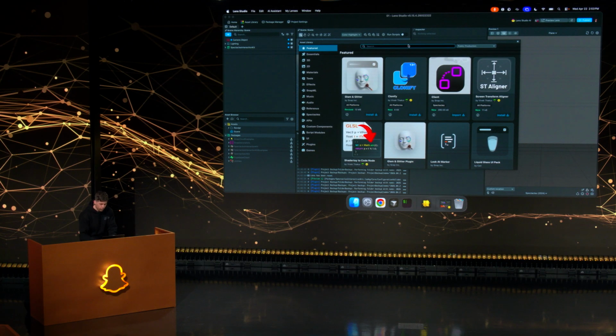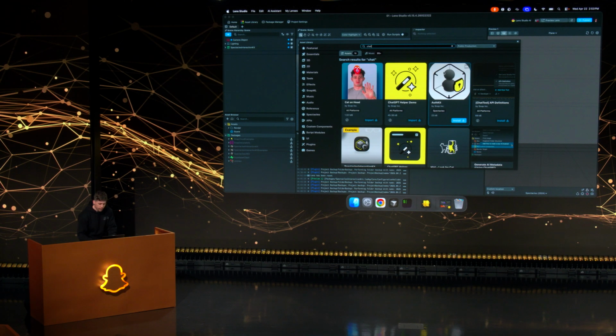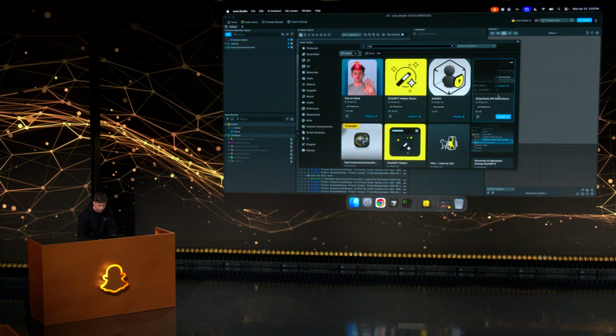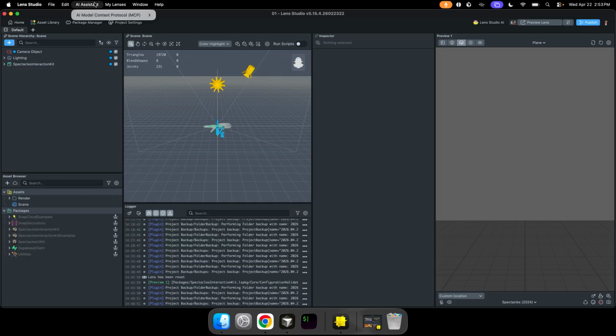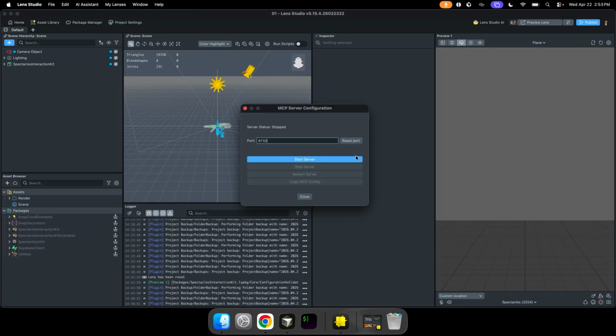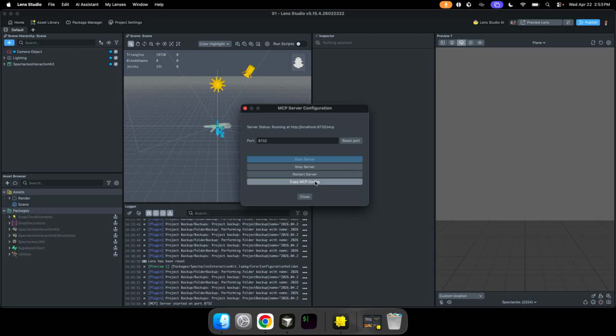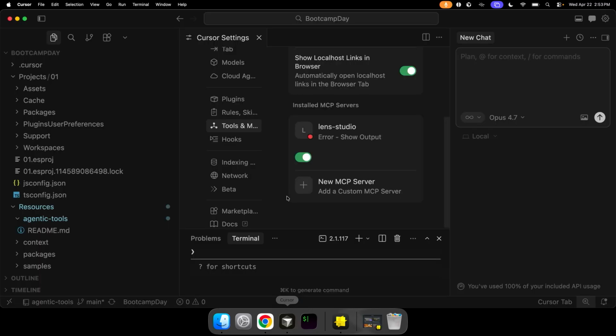If you go into the asset library, you're going to find this chat tool API definition. When you install this chat tool definition, which we're going to trust, you're going to see this line at the top, which is called AI Model Context Protocol, and then you're going to configure the server. You're going to start the server, and then you can copy the MCP configuration and paste it into Cursor.